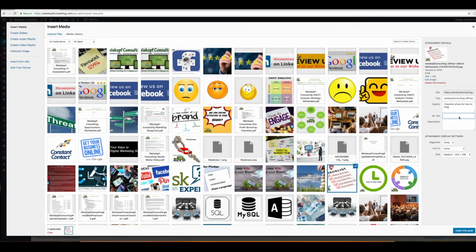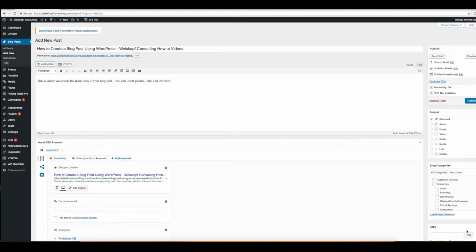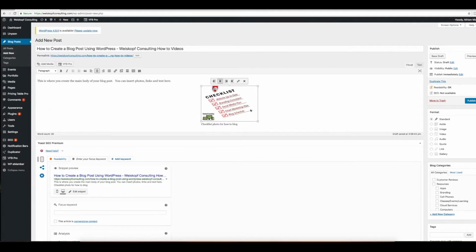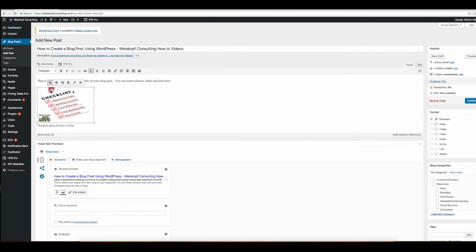I'm going to go ahead and insert my alt text, and this is basically a description of what your picture is about. Going to go ahead and copy this description and add it here. Go ahead and click Insert into Post, and now you can see your photo is right over here, and you can click on it and edit it. So I can align it center, I can align it left, I can edit it. There's a menu that pops up here.